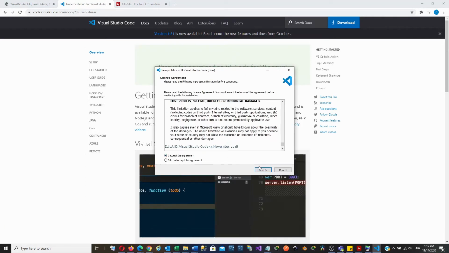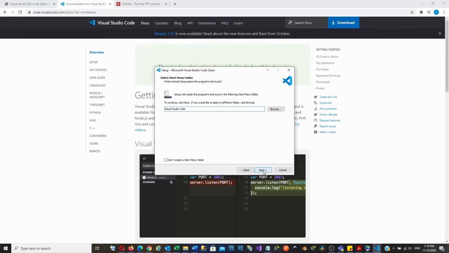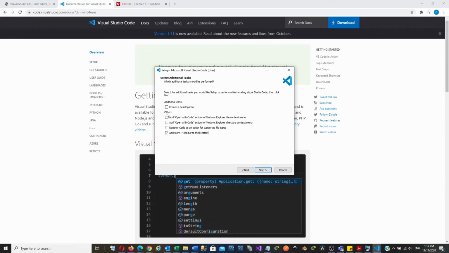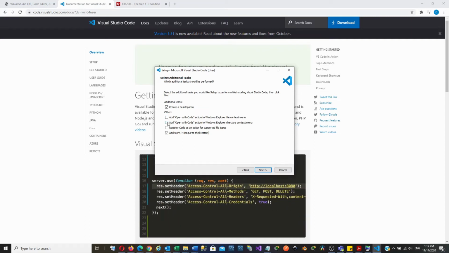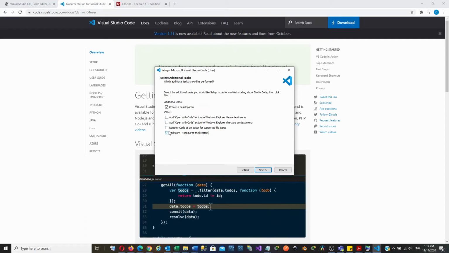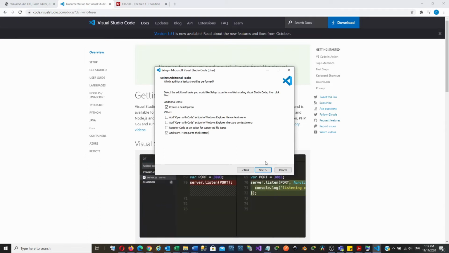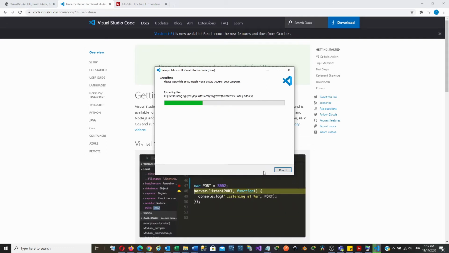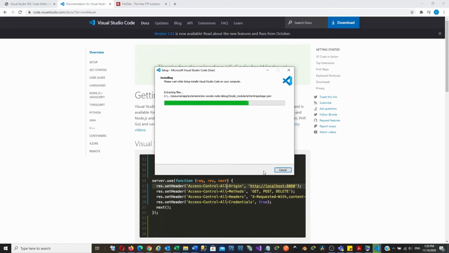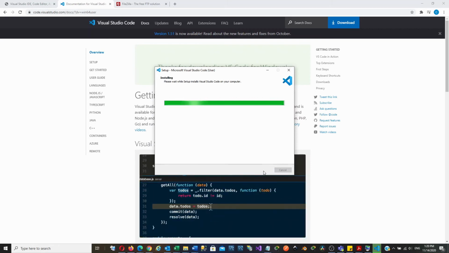Visual Studio Code is a lightweight but powerful source code editor which runs on your desktop and is available for Windows, macOS, and Linux. It comes with built-in support for JavaScript, TypeScript, and Node.js and has a rich ecosystem of extensions for other languages, such as C++, C#, Java, Python, PHP, Go, and runtimes, such as .NET and Unity.